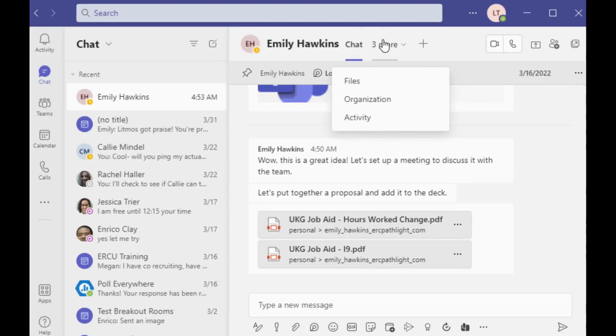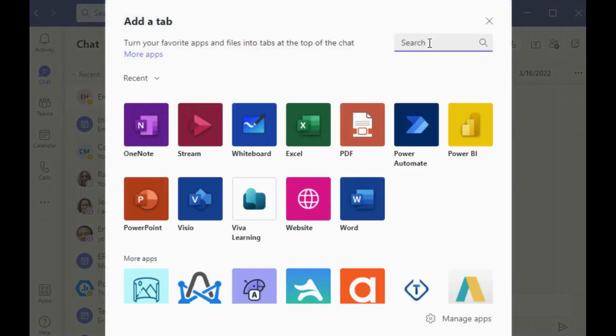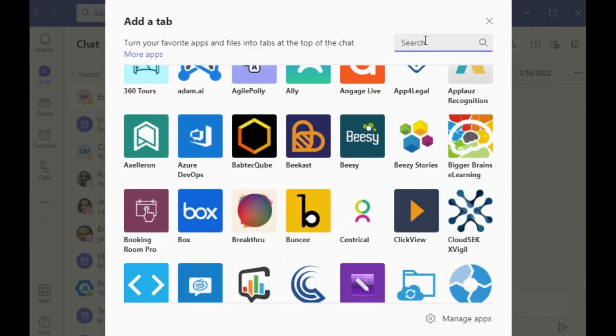To find other tabs, click on the plus sign and add more apps. You can view recently viewed, browse through the list, or use the search feature to locate a specific app.